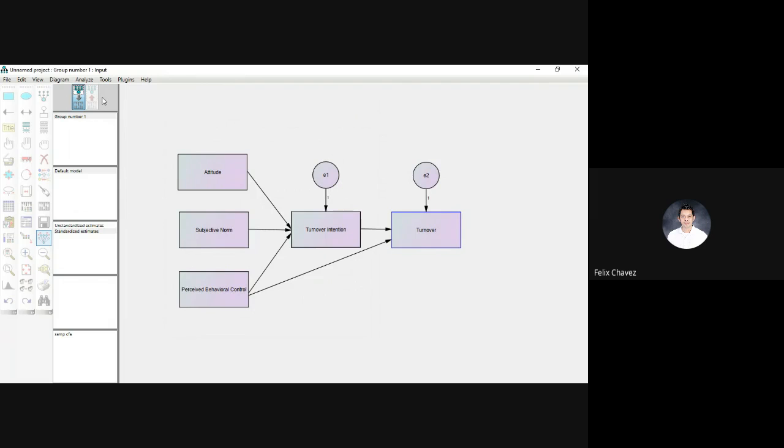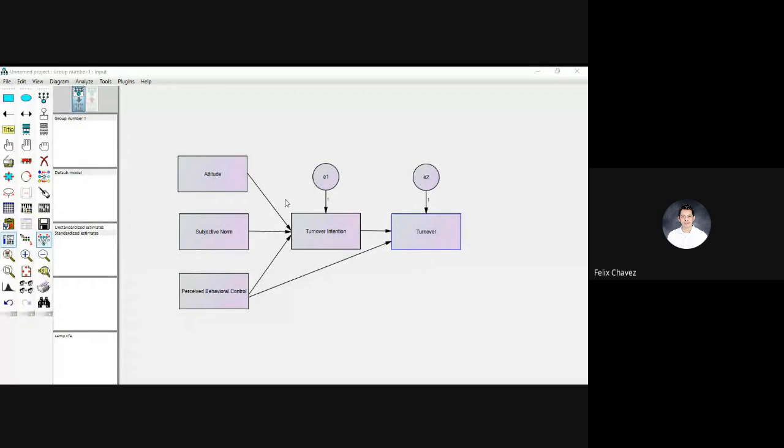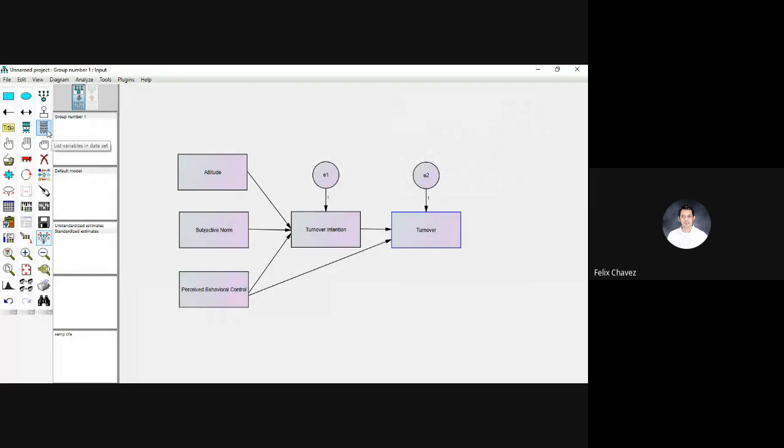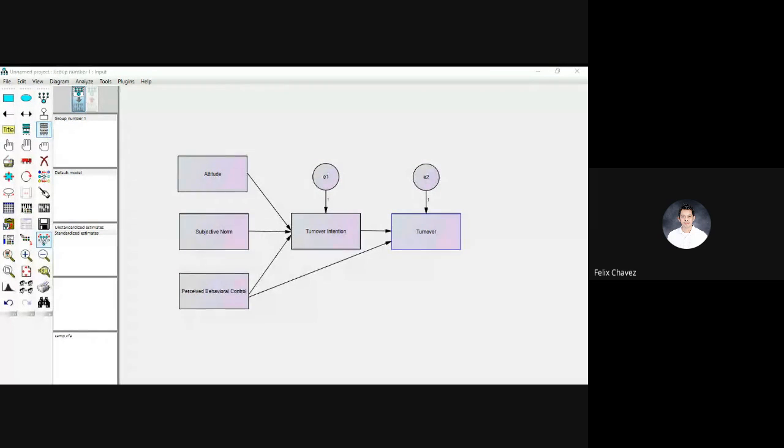Now in this particular case, we have placed only the variable label, subjective norm. So these are the five variables that we haven't named. The variable name should be coming from the data that we have. So in order to get the data, you just have to click this, list variables in the data set. Click that one. You can see now the data.